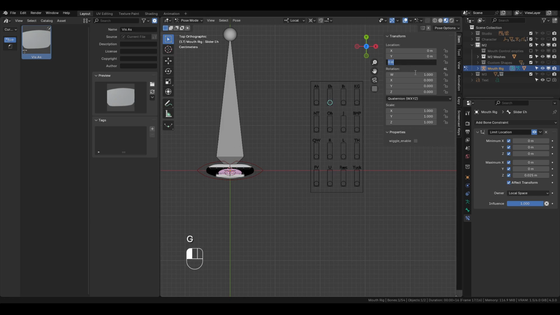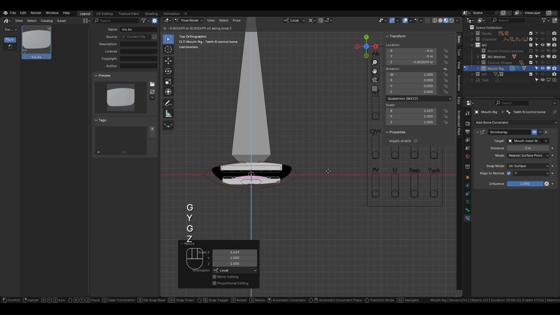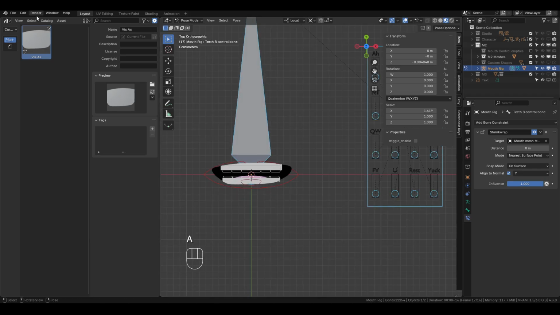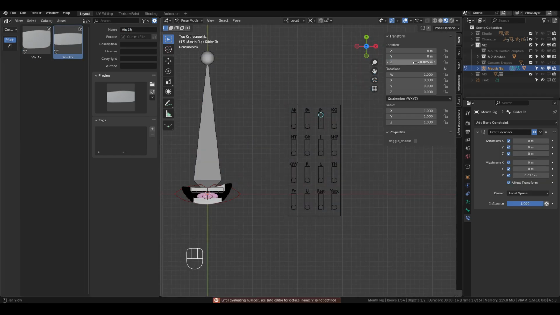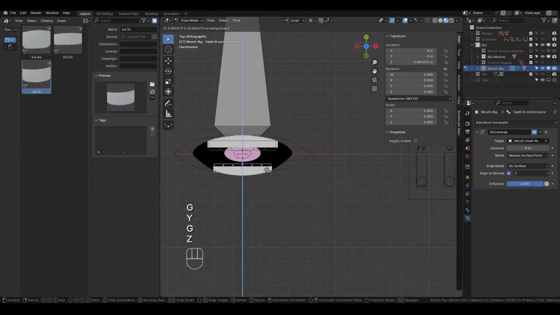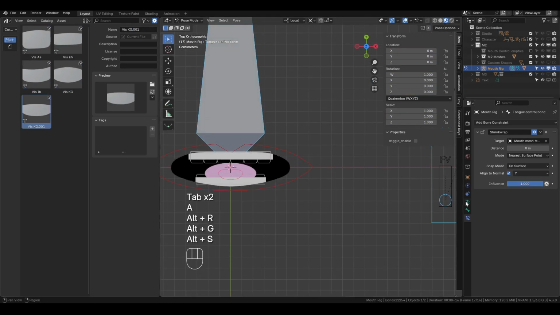Raise your next shape key slider. Adjust the tongue and teeth. Select all the bones, create a new pose asset and name it clearly. Create as many pose assets as you like. Just remember to name them clearly and give them all the same prefix so they will be listed together.